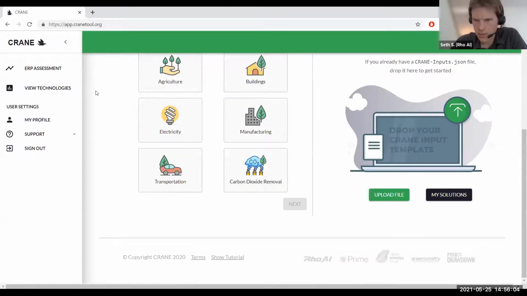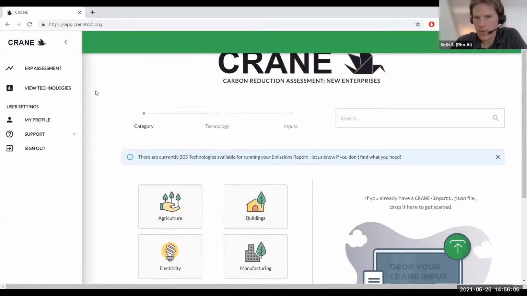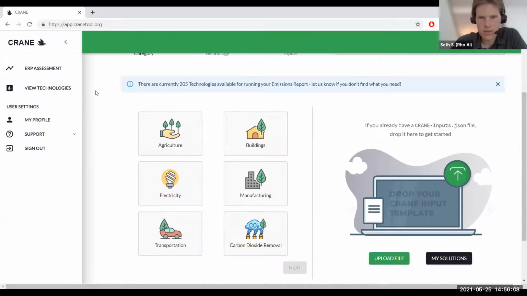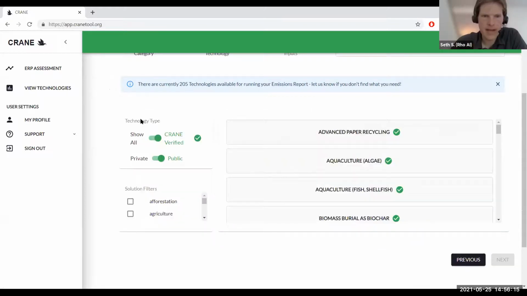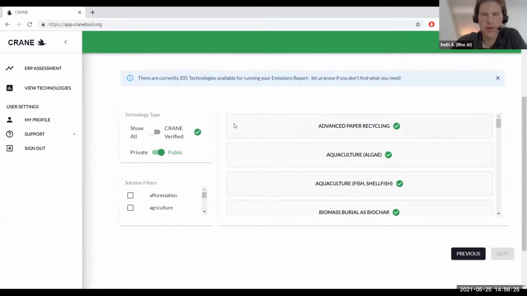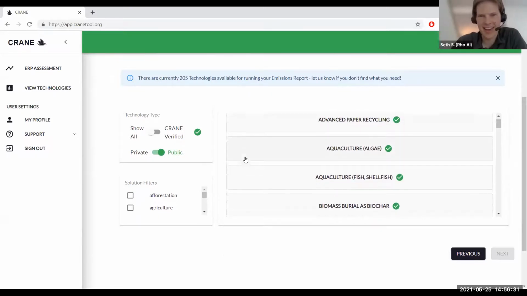Okay, so I've got this one. Amber, could you remind me again what we should be showcasing? If you just pick one of the categories real quick. There we go. Go to next. There's filters on the left. So rather than being Crane verified, you'll want to click show all, and that's how you're going to find your private technologies show up. Cool. Just in case you have trouble locating it, that could be one of the things. Yeah, that's a new feature that I hadn't actually seen.